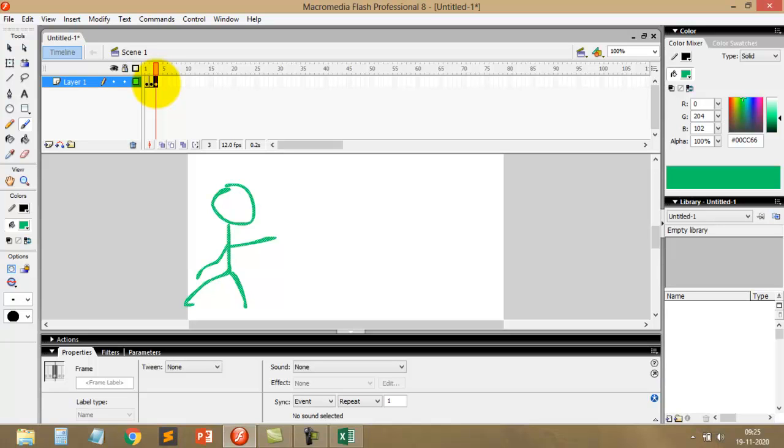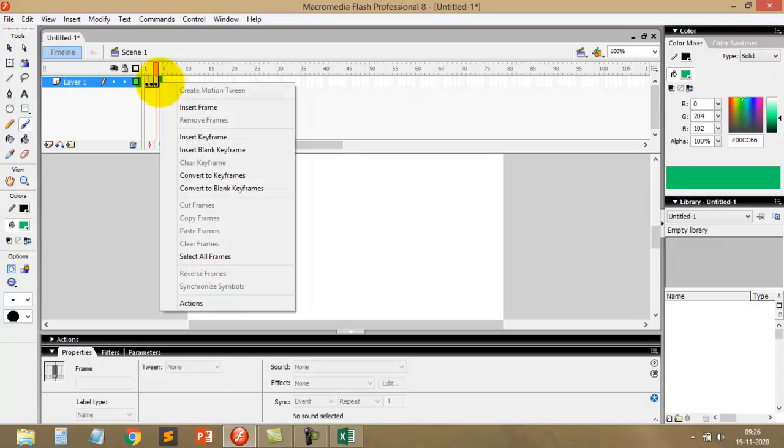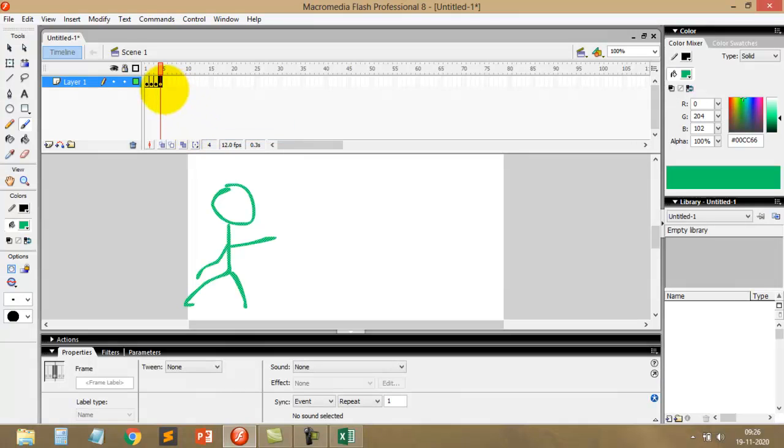So I'll tell you again. If you want to add a single frame, right click over that, select the frame and insert frame. It will copy the frame which you are selecting. If you want to insert a keyframe, then you have to press F6 and it will copy the image of the previous one.